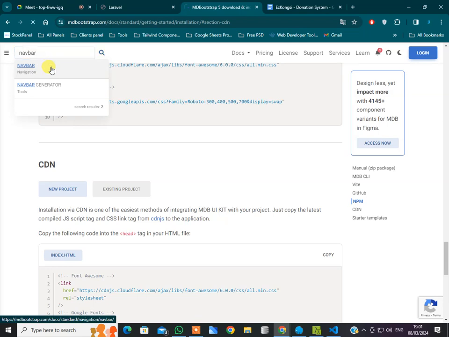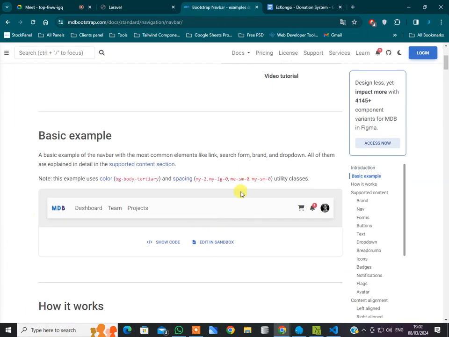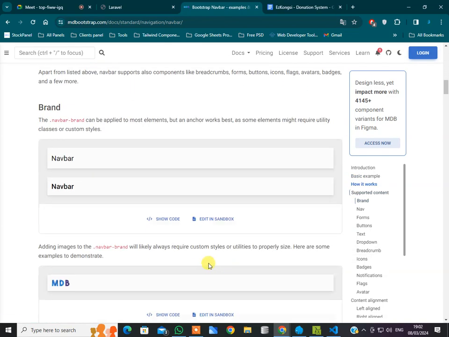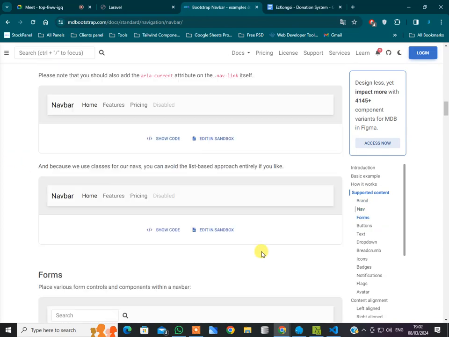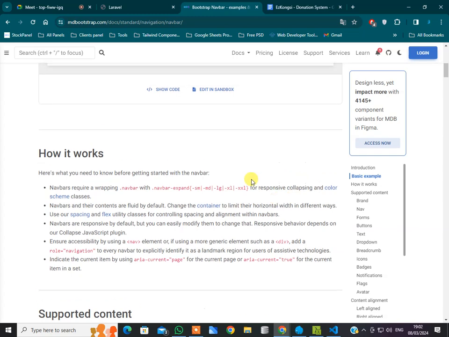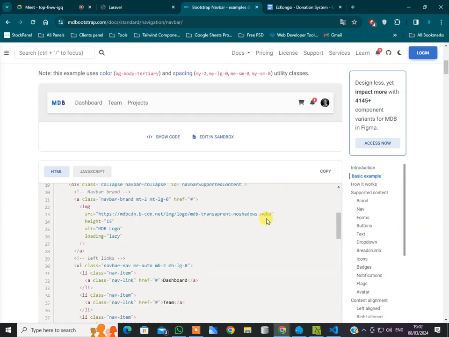You will have the navbar first option, and if you scroll down, you will have different types of navbar, like this one and another one. Out of these, I think the first one is compatible for us. If you go to show code, you just have to copy and paste it.